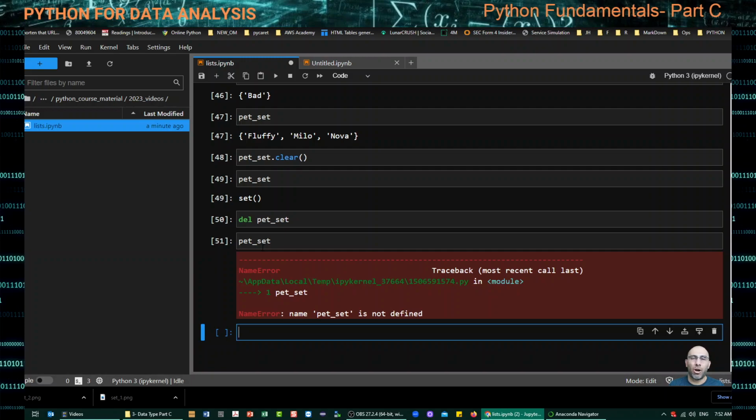As I mentioned, there are other methods that set has. But these are the most useful and most common ones.